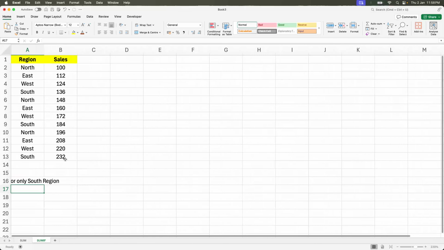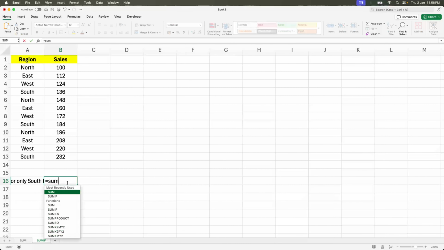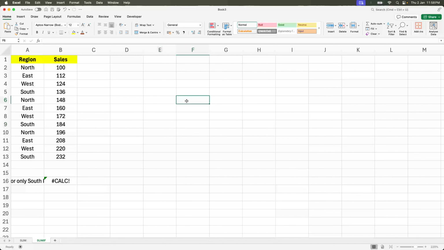Let's zoom in a little. Equals SUMIF. So basically how IF works, for example, let's say we have two values, numerical 1 and numerical 2. Okay, let's perform the IF condition.